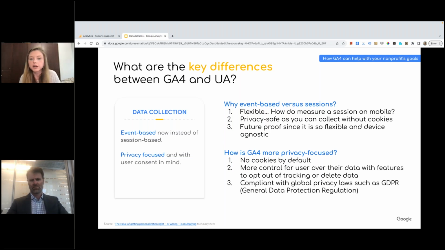This means that event-based tracking can capture more data about user activity, which can be helpful for understanding how users interact with a website or app, and essentially helping you understand the user journey itself. And you may be thinking, well, I could track events before in Universal Analytics, and you would be right.